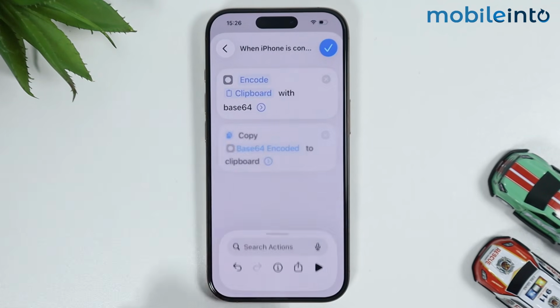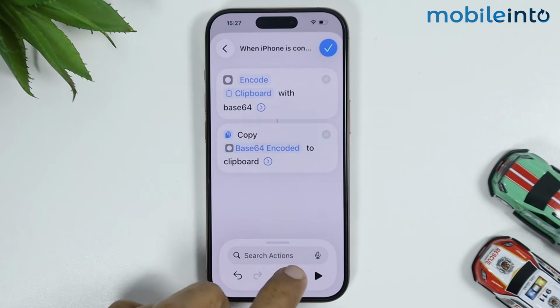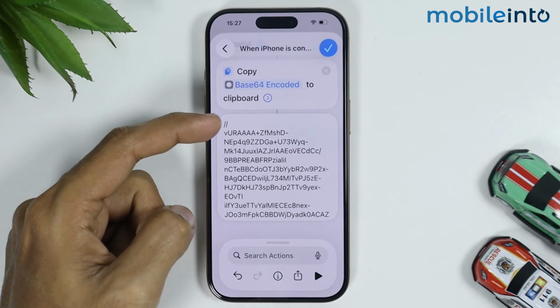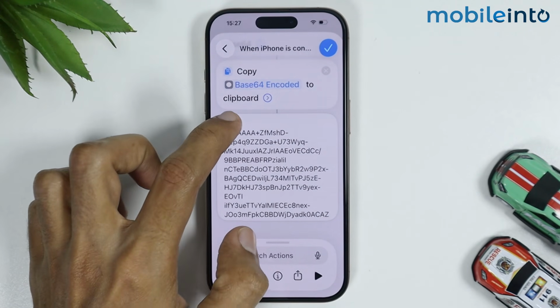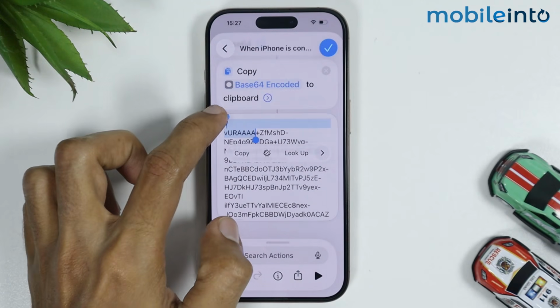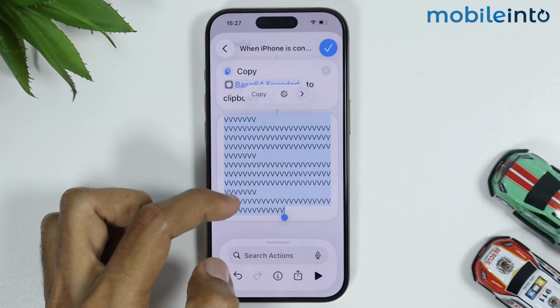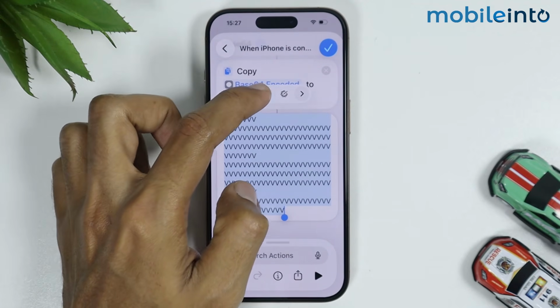Select Copy to Clipboard. Now after you do that, tap on the Play button. Now as you can see, this text will appear on the screen. Now just select the text. After you select the whole text, then select Copy.